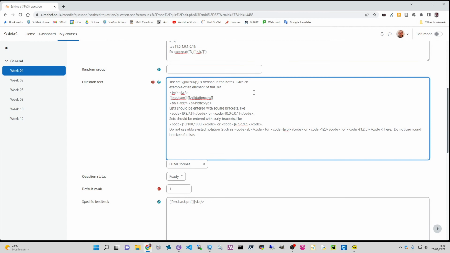Notice here I've just got a plain text editing box. If you remember at the beginning of this video, we explained how to set your editor preferences. If you set your editor preferences differently, then you get a kind of HTML editing box here, which doesn't really work very well with the other Stack-related stuff, so we shouldn't do that.